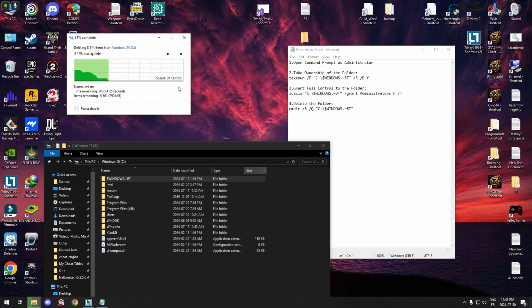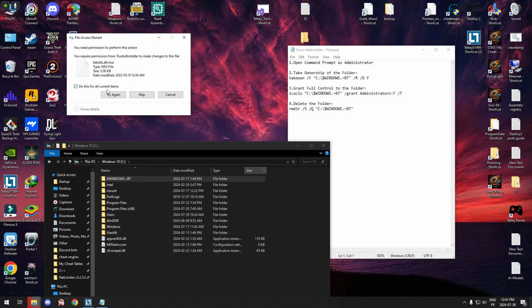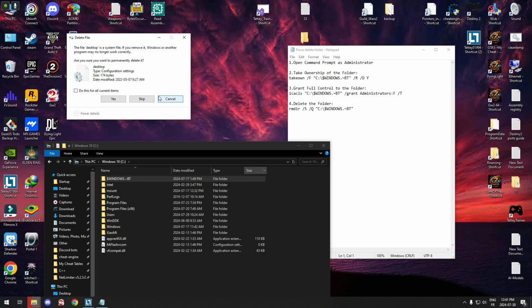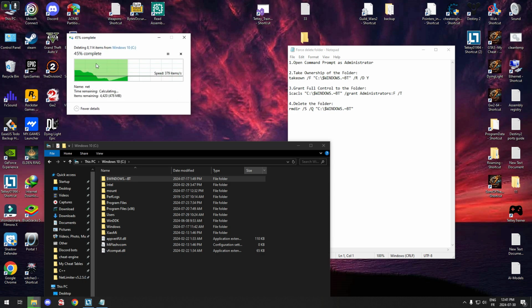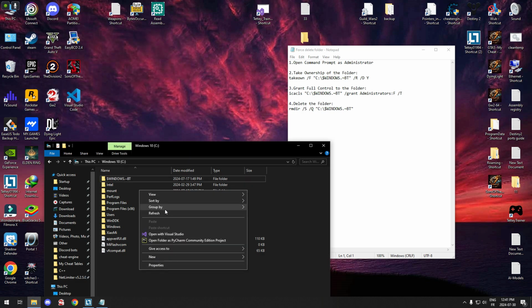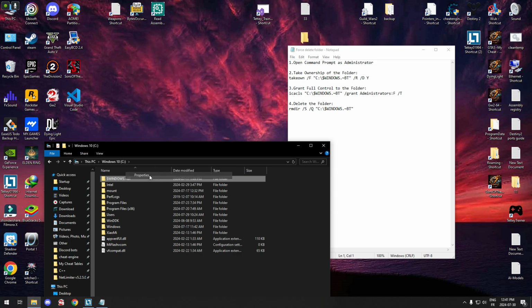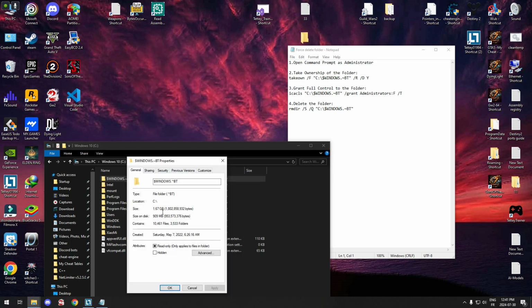Okay, as you see, it will get stuck here and you cannot delete it. Anyway, I'm going to show you a quick way how to do that. As you see, it's still there. Some files would be deleted. As you see the size.